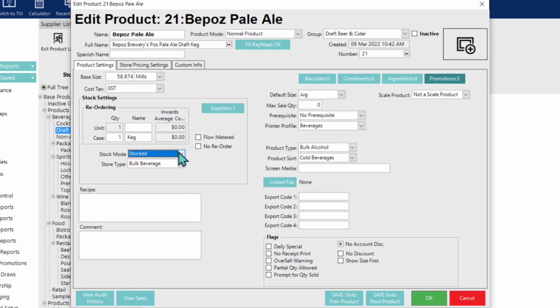So other than the stock mode that's been set here, we do then need to consider how a product is purchased in terms of units and how it's going to be sold or used internally relating to those units. That starts on this tab with our base size and our reordering setups down here.